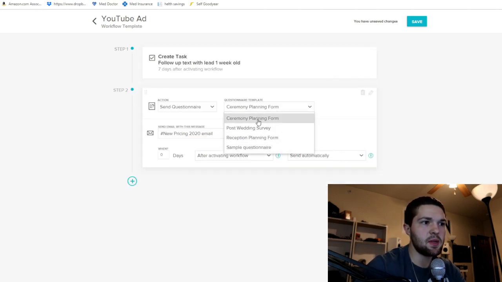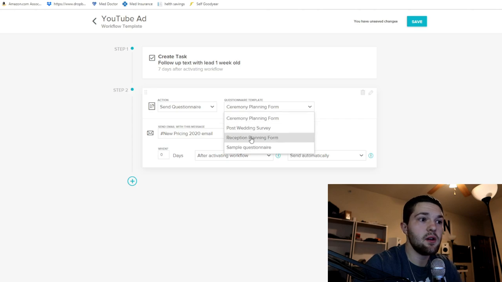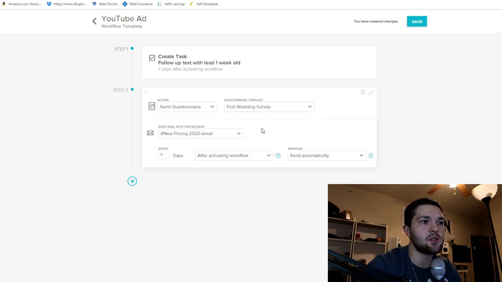And look, right here is a planning form. These are the generic ones that they give you. Look, you can send a ceremony planning form, a post-wedding survey, a reception planning form, a sample questionnaire. And you can go into your templates and create your own questionnaires, as you guys know. Say I want to send a post-wedding survey. This is going to give you guys a good idea right here. So I'm going to send a questionnaire, post-wedding survey.